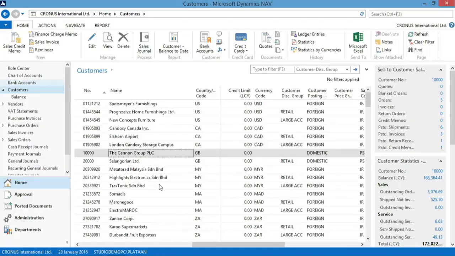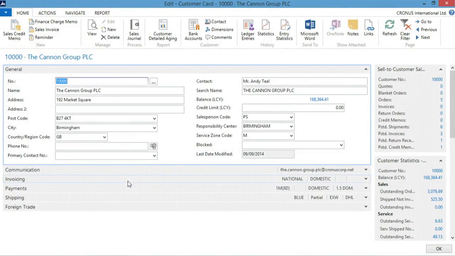Now, adding or removing columns in a list is something that most users are familiar with. But you can also personalize card pages, and that's also something that could be very interesting. So here in my customer list, if I double click on a specific customer, for example the Canon Group, we of course know that then the customer card will open.